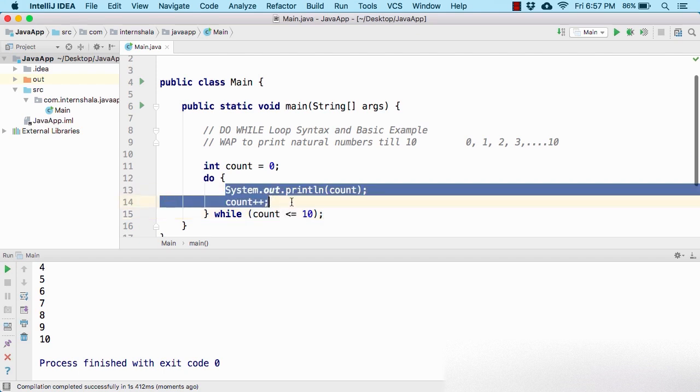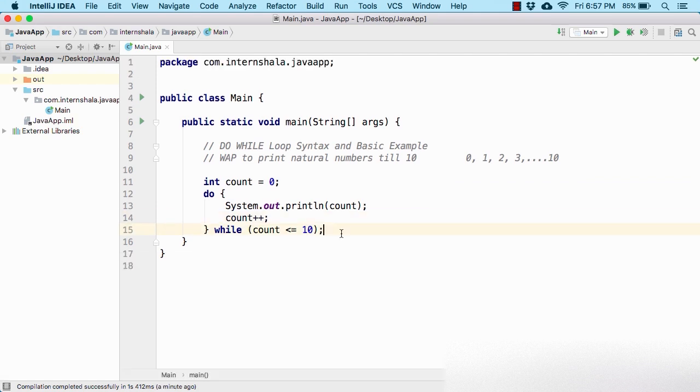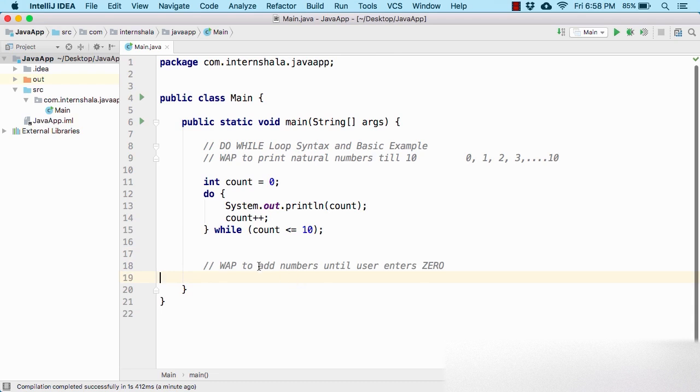are no longer executed. Now, let us write a very simple program with the help of do while loop so as to make your concept more clear. So here, I will ask you to write a program to add numbers until the user enters 0. What I mean is, you have to ask user to enter any number at any given point of time. And whatever numbers that user will enter, we will add all those numbers. And when the user enters 0, then we will simply display the result in the output console. That is the sum of all the numbers that the user has entered.